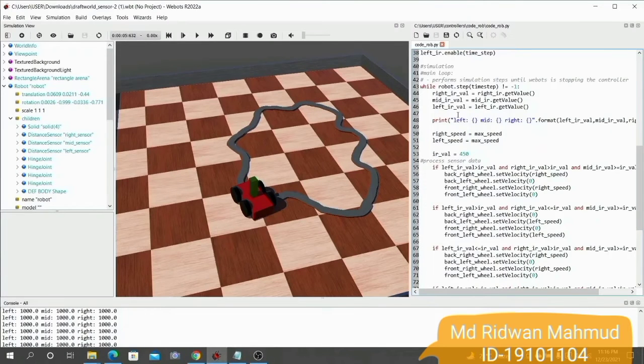Hello everyone, I am Ridwan. I will tell about the PID control code. So PID full meaning is proportional integral derivative. Here, while robot.step(time step) not equal to -1 means Webots will keep running its simulation until it stops.